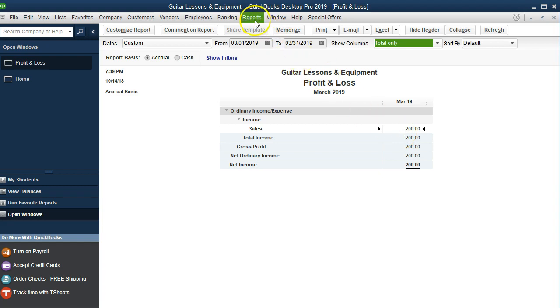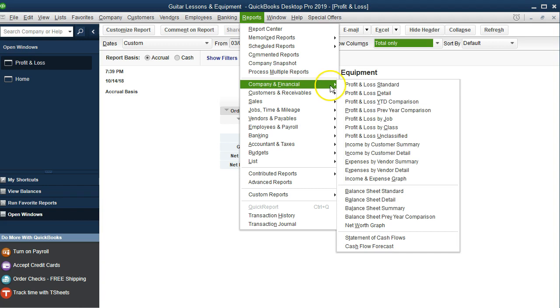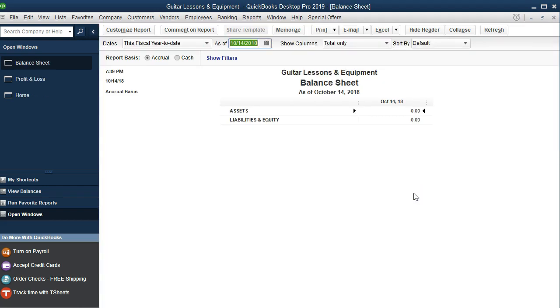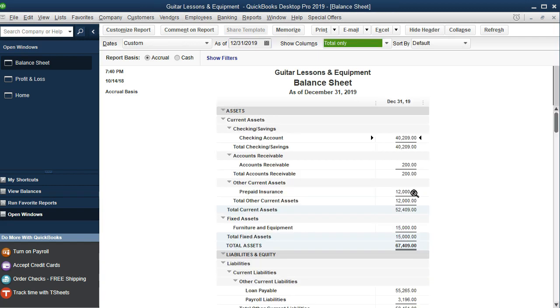It's also, if we go to the balance sheet, reports, company and financial, balance sheet, if we go to 12/31/19, the end of the year, we've got accounts receivable on the balance sheet. So this wasn't here before because that's an accrual-based account. So now we have this accrual-based account.